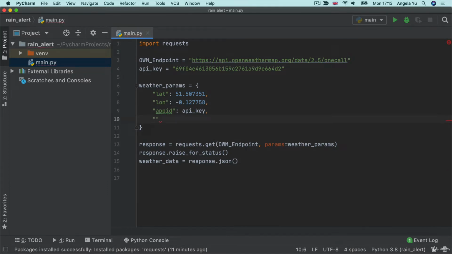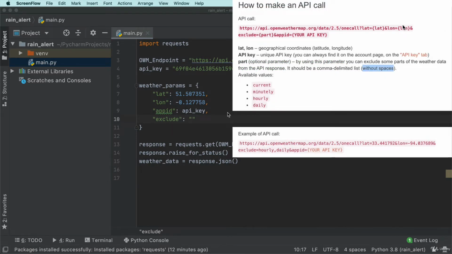That was called exclude. And the thing that we want to exclude is going to be provided as a string. So we want to get rid of current, minutely, and daily. So we're going to add that into the string and make sure that we separate each with a comma and without spaces.